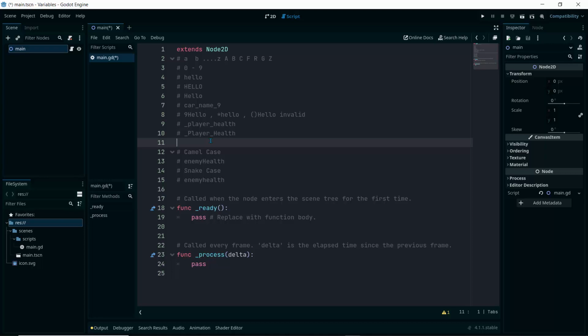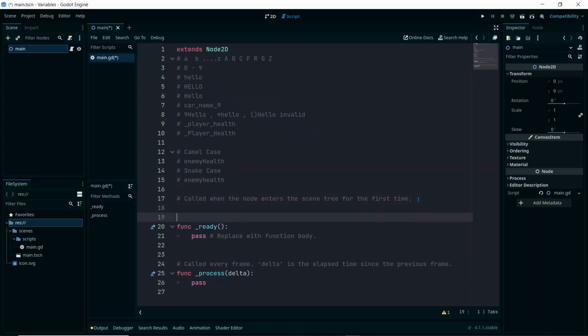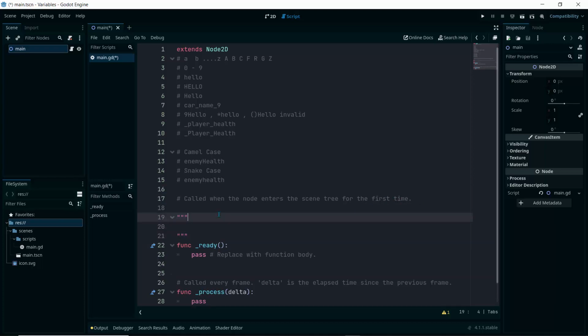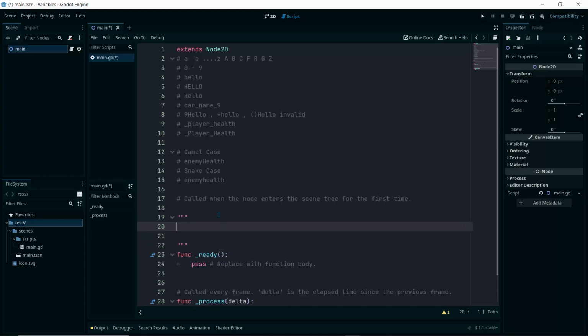Now, if I run this script right here, I'm not going to encounter any problems because I'm telling the engine that these are all comments, since I'm beginning everything with the hash symbol. Another way to create comments in Godot is to use triple quotes, and anything between these triple quotes will be a multi-line comment, not just a single line. For example, I can say this is a multi-line comment, like so, and I can have multiple lines of this comment. It's not going to be a problem.